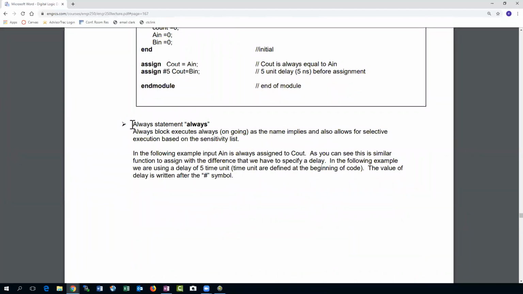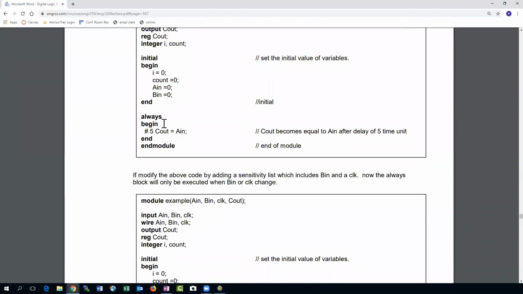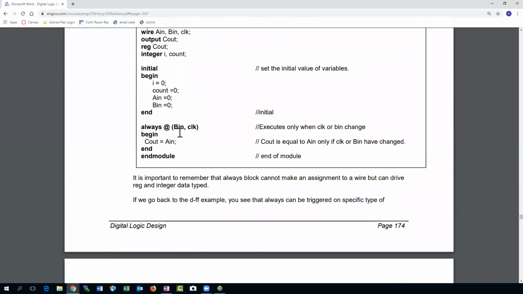The last but not least is the always block. Always blocks are very, very useful because they allow us to wait on a change on another signal or the same signal before we execute code. So here's an example. This one actually has none, which means it's going to do it all the time. So that's not very interesting. This is almost like an assign, but this is more interesting. This one basically says, only do this assignment between begin and end of always when either bin changes or clock changes. So if either one of those two changes, then you can go ahead and make the change.